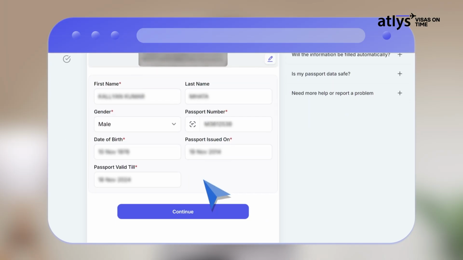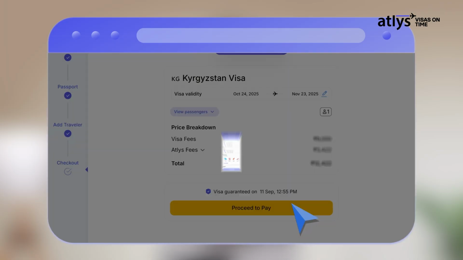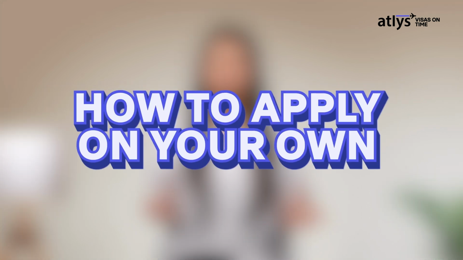Step 3. Carefully fill out the remaining details in the application form. Step 4. Pay the visa fee and wait for your e-visa to be approved. You can easily track it on the mobile application. Please note that additional documents may be requested after your application is submitted.